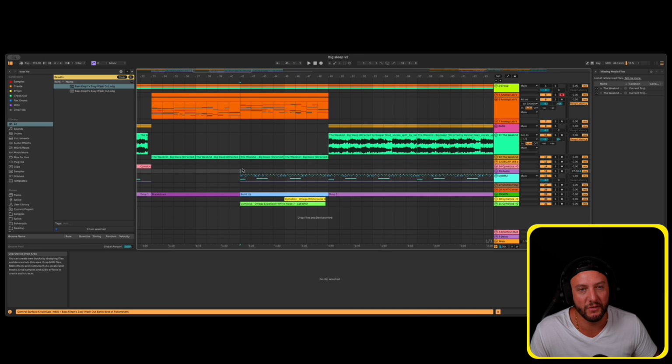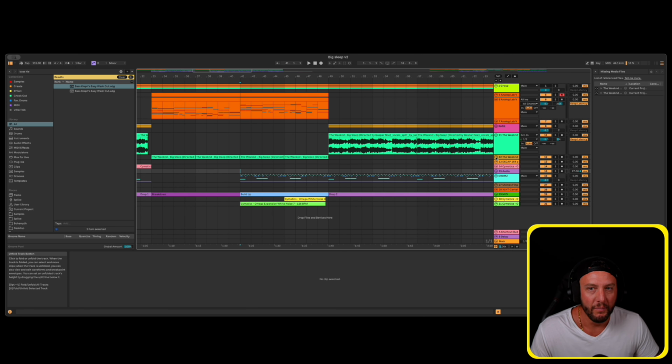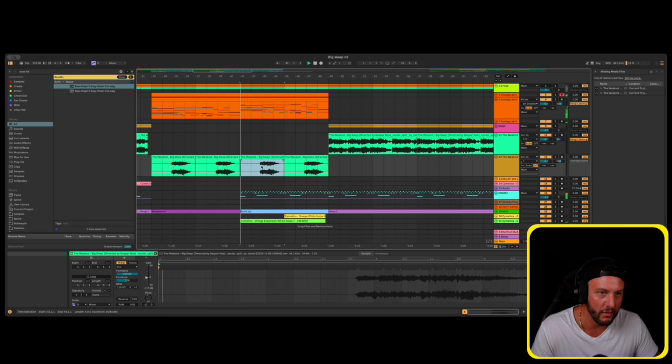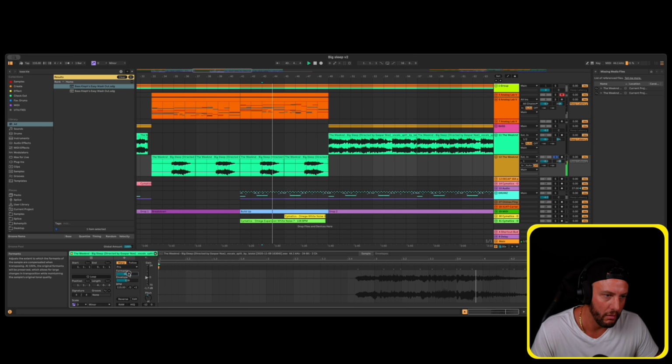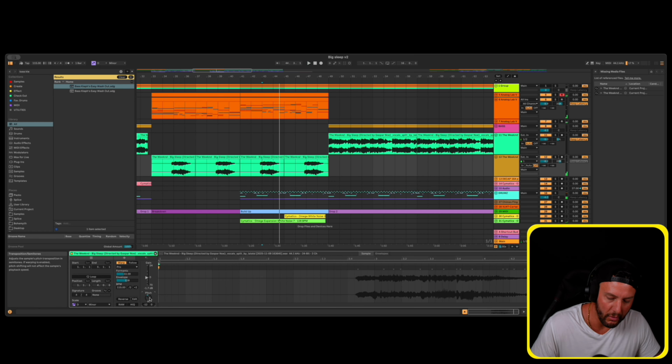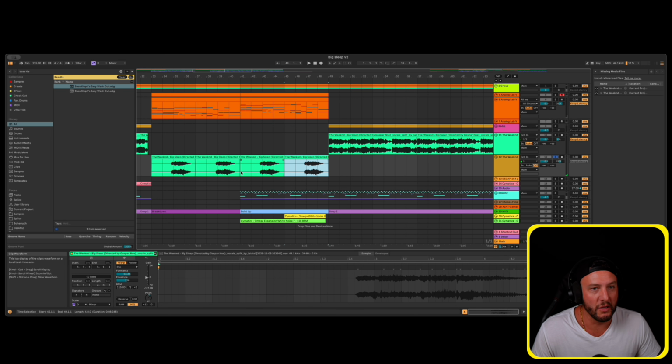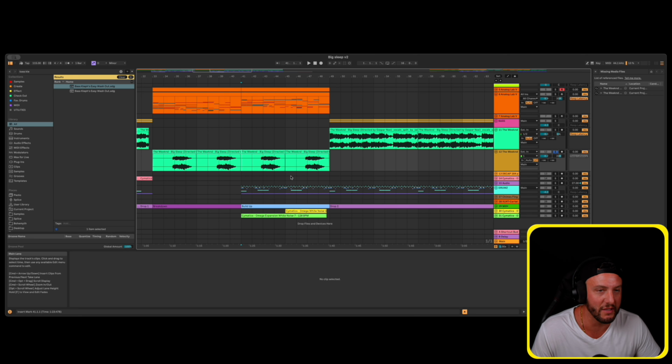Another way to keep stuff interesting without making something brand new is pitching down an octave. So let's grab this vocal here. For pitching vocals, we're going to want to go to Complex Pro, and we're going to shift down an octave. Yeah, it's a little subtle change, but again, it's differentiating this section from the first section.